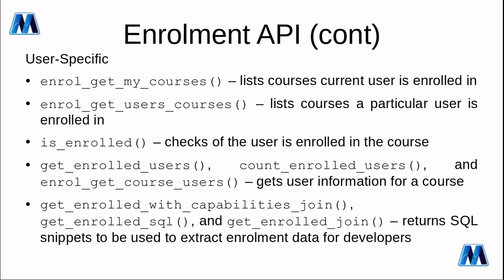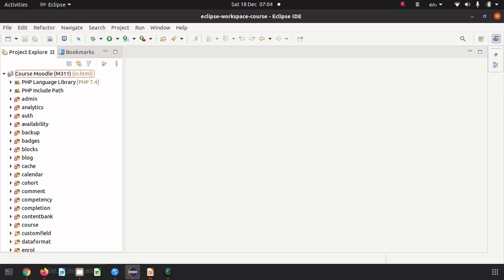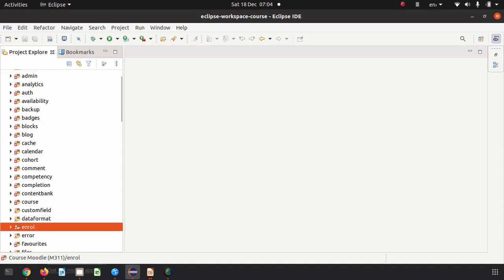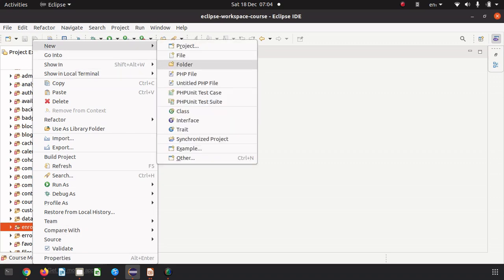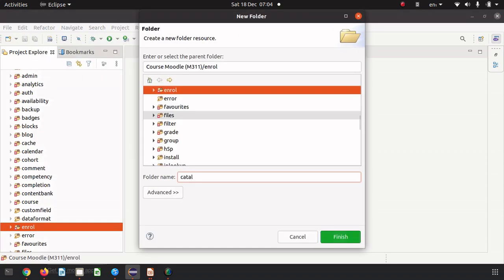So let's go and let's get started with our enrollment plugin. We are going to develop an enrollment plugin called Catalog, and this plugin will allow a user to browse all the courses that have it enabled and enroll themselves as a student on any course that takes their fancy. Okay, so enrollment plugins live in the enroll folder, and we're going to create our folder, and it is catalog. Notice the English spelling, and we'll do our language directory at the same time.